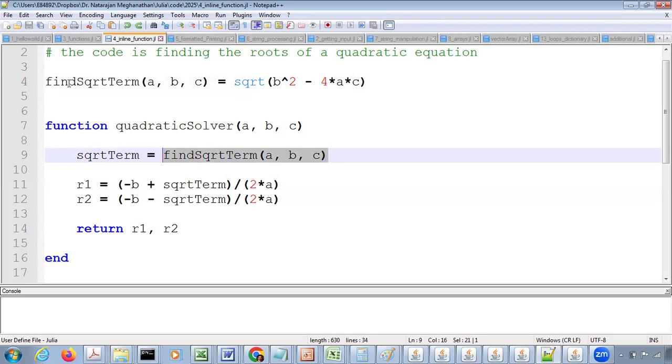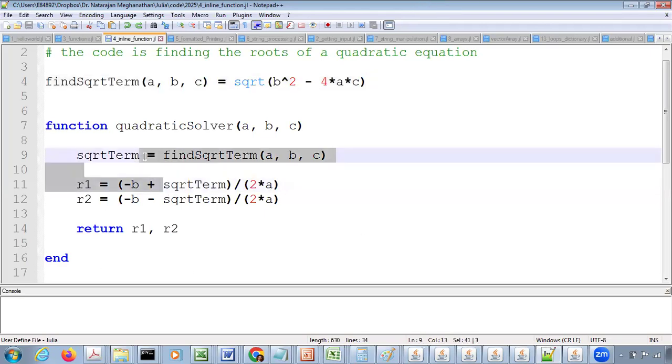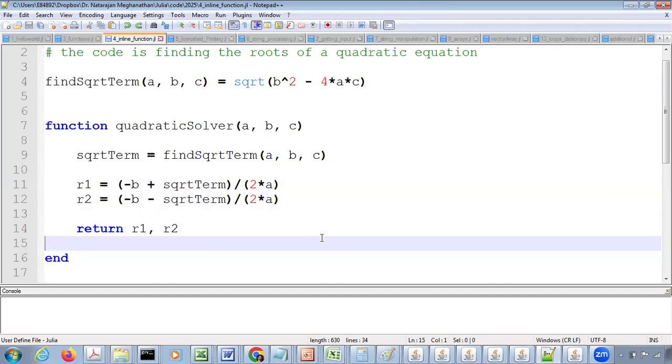Okay, so it looks like a variable assignment, like it's a variable and this is the value of the variable, but it's not like that. It's basically a function call. And on the right side, you're computing some value, and through the equal to sign, you're returning that value as the return value of that function call. And that return value is now stored in the square root term and substituted here.